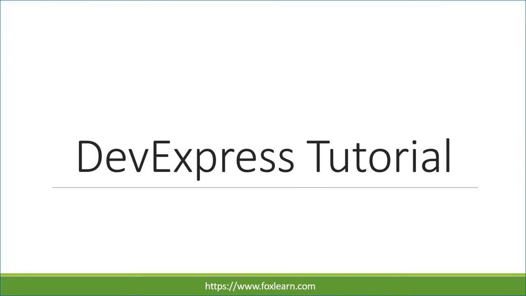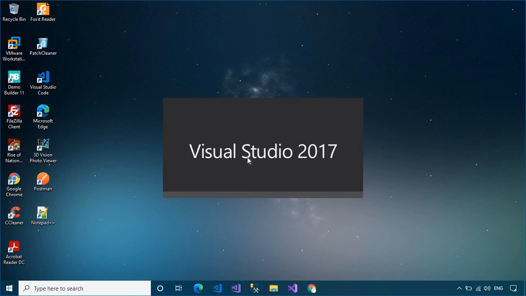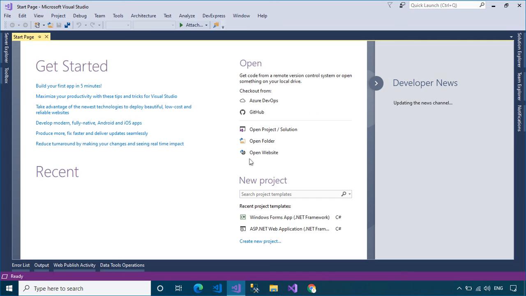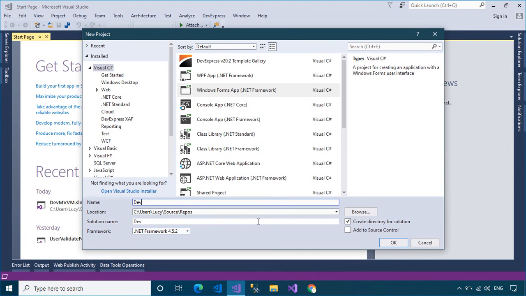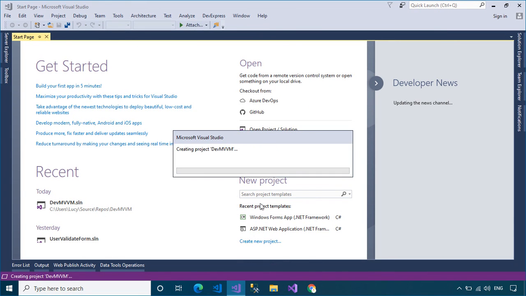Welcome to FoxLearn. In this video, I'll show you how to use Model-View-ViewModel framework with DevExpress Control. Open your Visual Studio, then create a new Windows Forms application project.